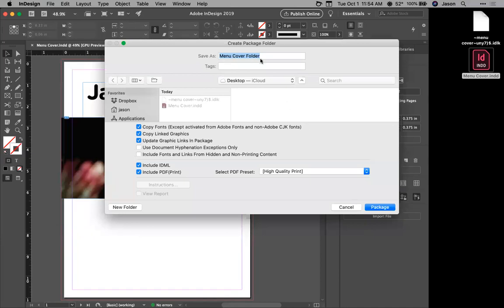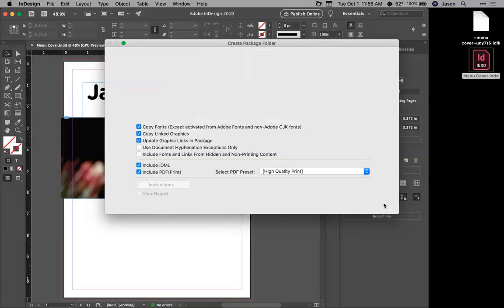Here, I name this whatever I want. The default is to give you whatever you named your file plus the word folder at the end, and that works fine for what we're doing. You want to have these 5 boxes checked. These are the default boxes, so if you haven't changed anything, they're already checked. But just make sure that copy fonts is checked, that copy linked graphics is checked, that update graphic links in package is checked, that include IDML is checked, and include PDF is checked, okay? Now I just click Package.